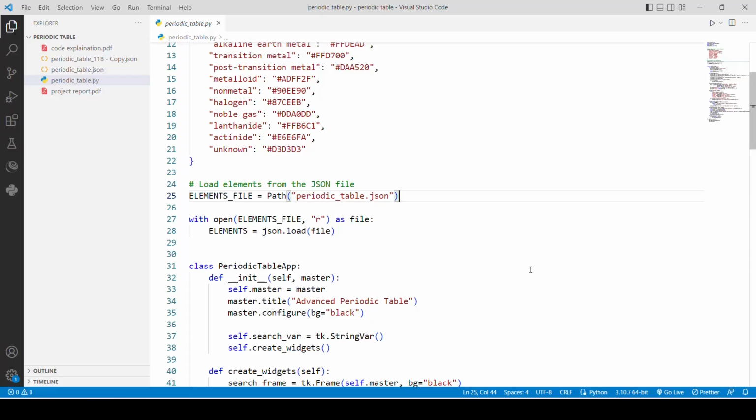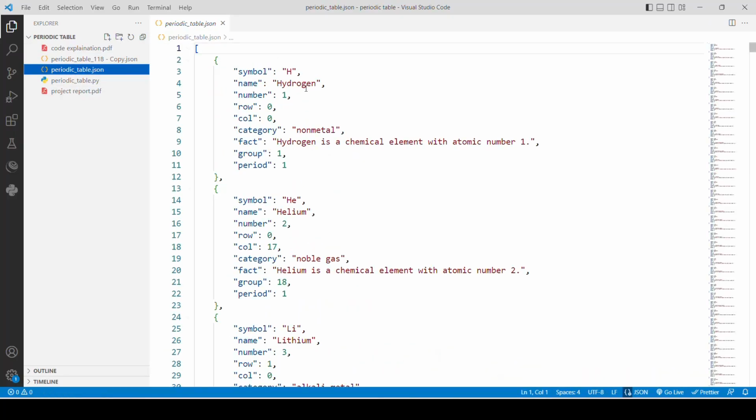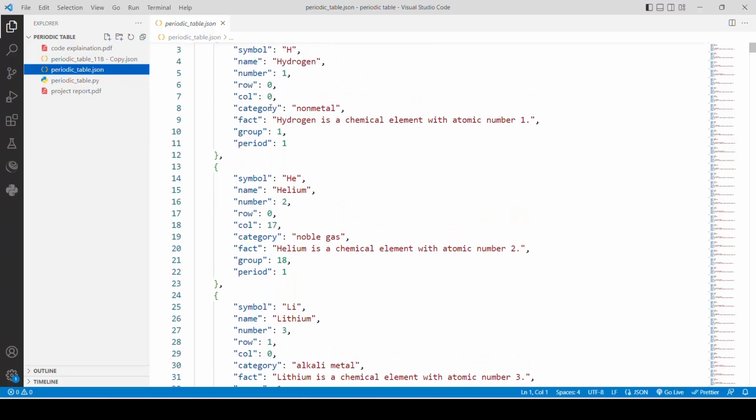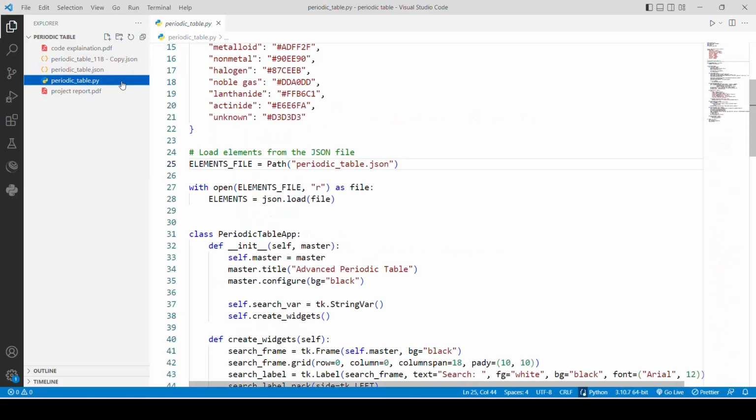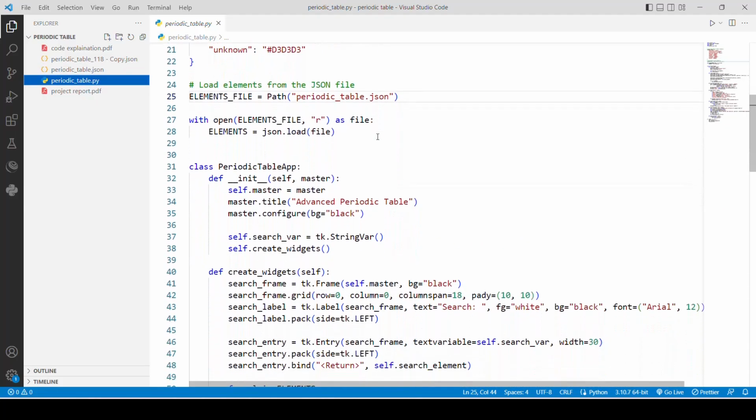Now we load the actual data for the periodic table. There's a file called periodictable.json that contains all the elements and their details, like name, symbol, atomic number, row and column position, category, and a fun fact. We open that file, load its contents using json.load, and store it in a variable called elements.